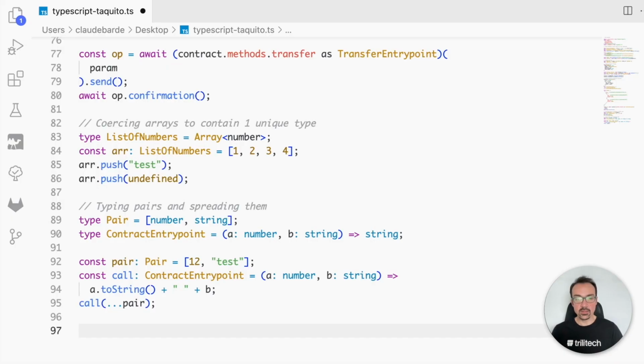The last technique is about pairs. Pairs are a very common type of value to send to a smart contract entry point. So it can be interesting to work with them directly in JavaScript and make sure that you don't introduce any bug. To do that, you can create an array in TypeScript that can only contain two values, and you can type each value. Here, for example, we have a pair where the left value is a number and the right value is a string. For example, we have a contract entry point that takes a number and a string. So Taquito is going to expect two different values that are going to be paired together under the hood before being sent to the contract.